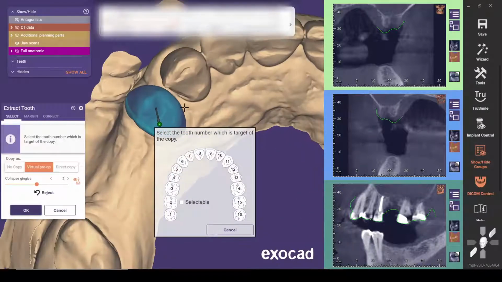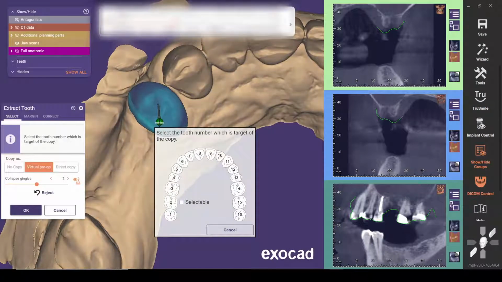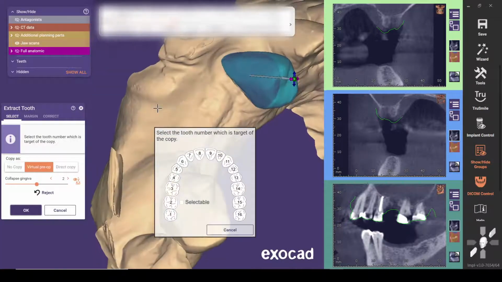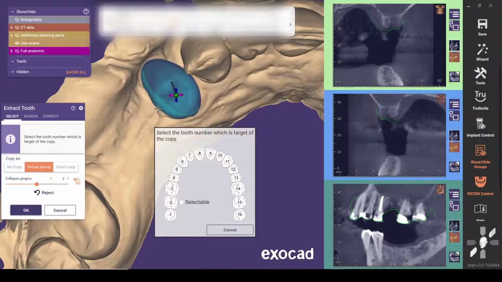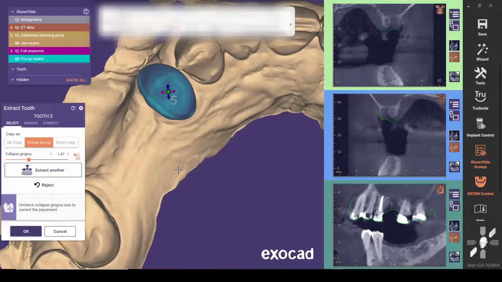And then right here, this is sort of the axis of removal. So you control this little green button to just come straight out. That's going to affect how the Pontic bed is created. We can change how much of a Pontic site we want, if we wanted to do that. And we're going to tell it that this is tooth number 5.